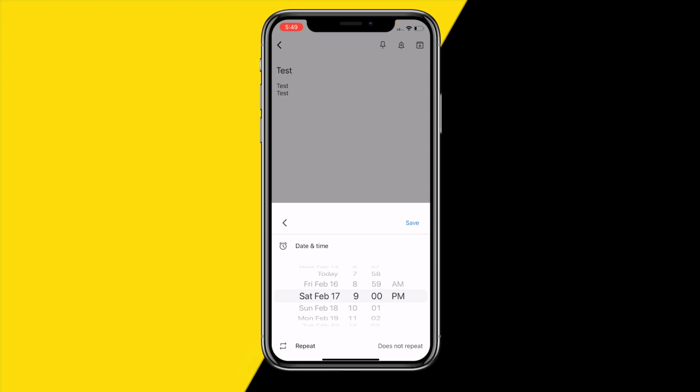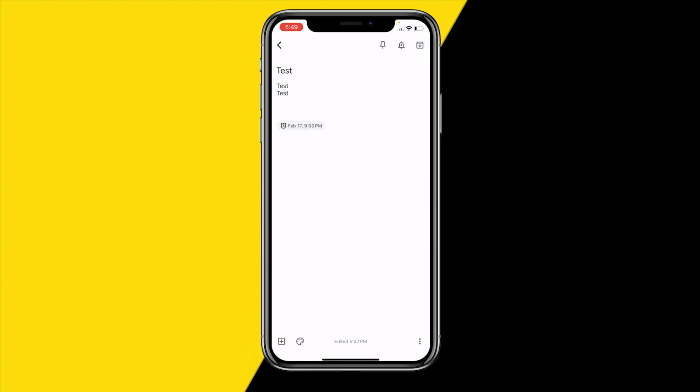So for example, Saturday at 9 p.m. Then I click on save like this. And basically, once you've done that, you will see this little bar right here with the date and time. And then that's the time you will get a reminder for this note.